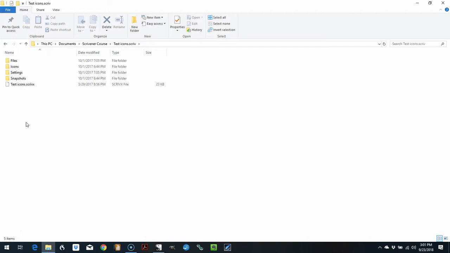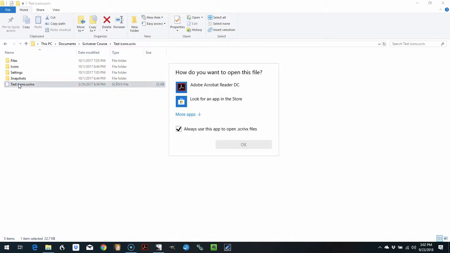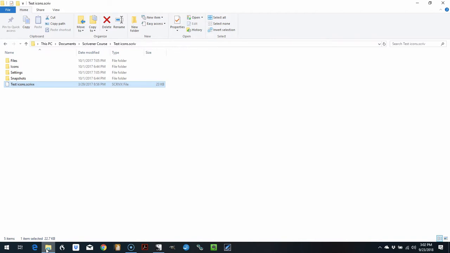And then you can see here that this is test icons scrivx, and it's a scrivx file. That's the file that Scrivener needs. So I would need to double-click on that. But this is one of the issues with Windows, is that it doesn't recognize Scrivener files from Windows Explorer. So you would not be able to open it directly from here. At least, again, this is Windows 10. Because if you go to More Apps, it takes you to the App Store, and you're not going to find Scrivener there. So to actually open this file, you need to go into Scrivener.